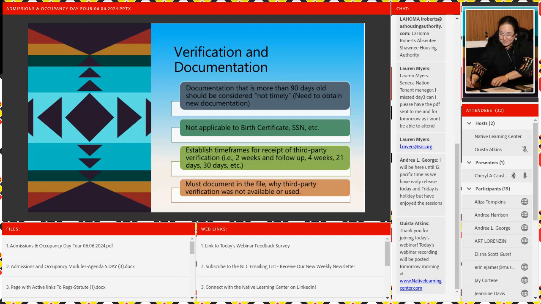Verification and documentation: documentation that is more than 90 days old should be considered not timely, and you need to obtain new documentation, okay? When it comes time to put somebody into a house, over 30 days can be too long. You need to verify that income right before, because they have to be income eligible at the time you put them in there. 30 days is what I used for that, at the point where you're putting them in a house, right before that.